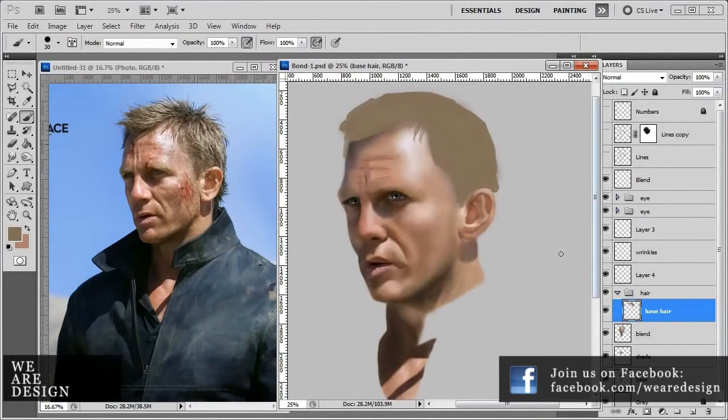Okay, so that's our base. Now we're going to create a layer, just call it hairs, and we're going to start painting on the various hairs.